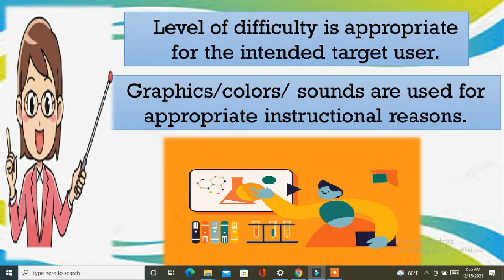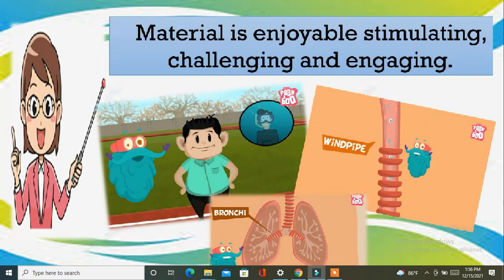The level of difficulty of the video must be appropriate for the intended target user. Graphics, colors, and sounds are used for appropriate instructional reasons. The materials must be enjoyable, stimulating, challenging, and engaging for the learners.